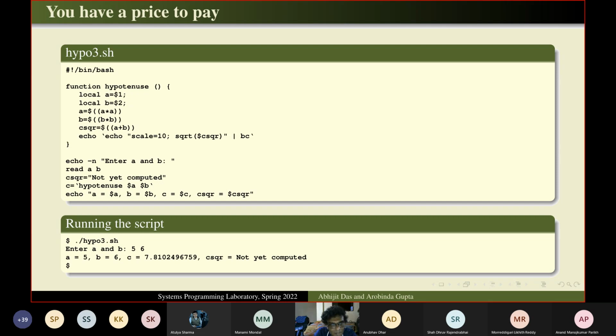I think I have told this in the last class, but I didn't. Sir, it is executing hypotenuse as a command, so it will open in another shell. Yes, exactly.